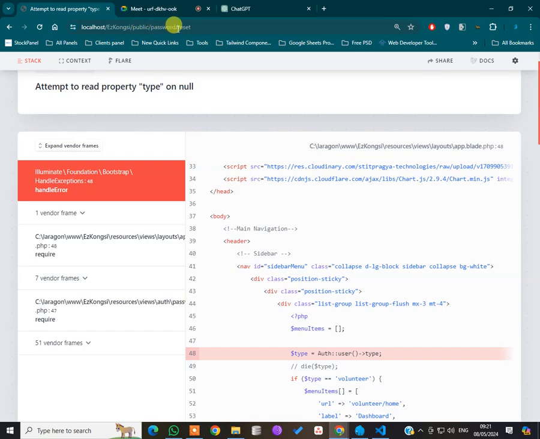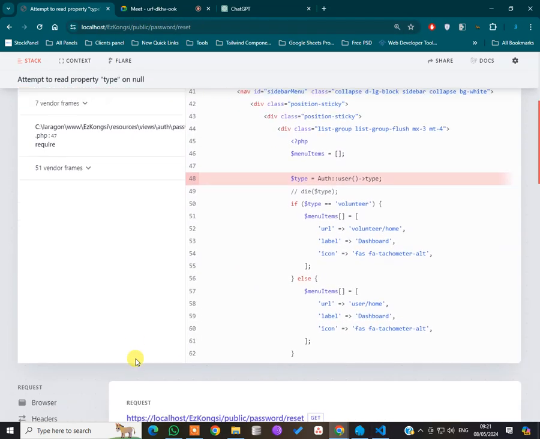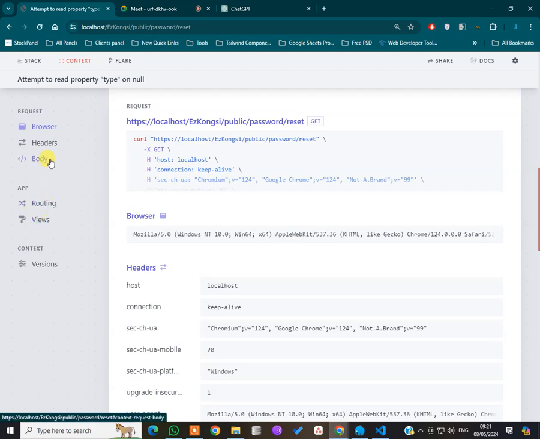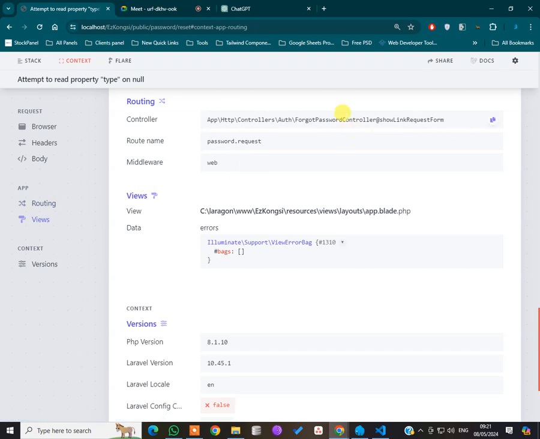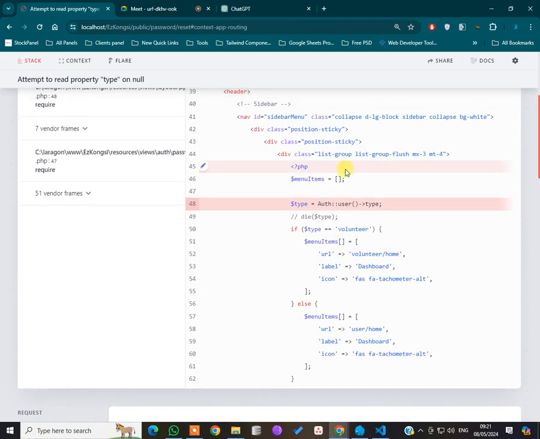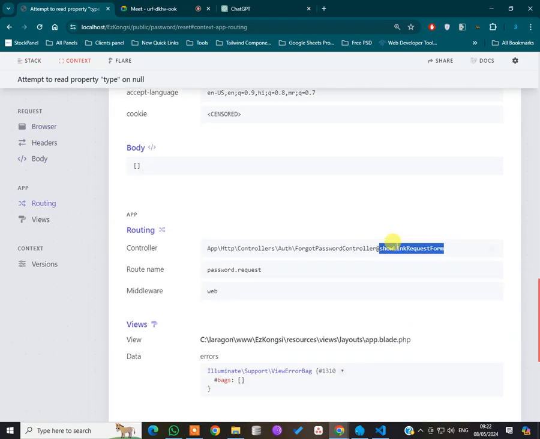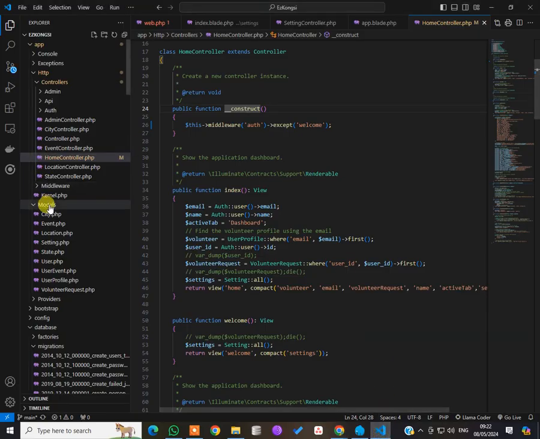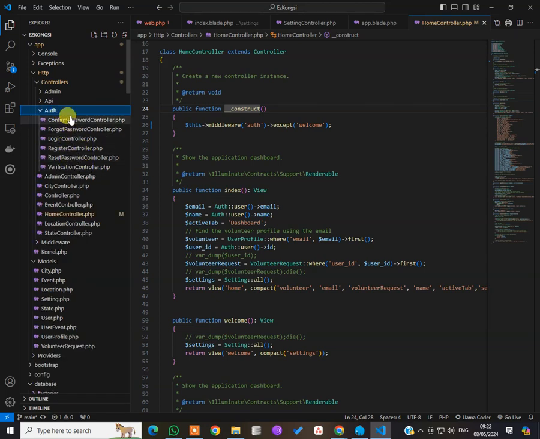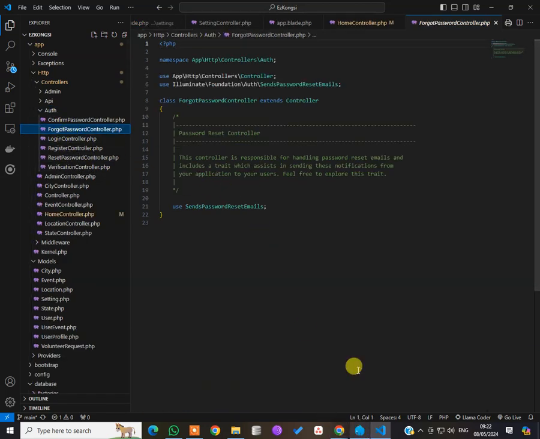Okay, public password reset. So just go down and here you need to check which controller method it is. In the routing, actually it is the forgot password controller. We have the show link request format, right? And the problem might be that this is the new type we have created, right? So just open this controller and see what the problem is. Forgot password controller, but it is extending the existing one.